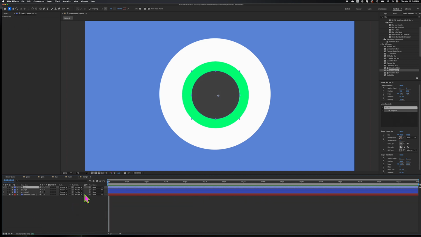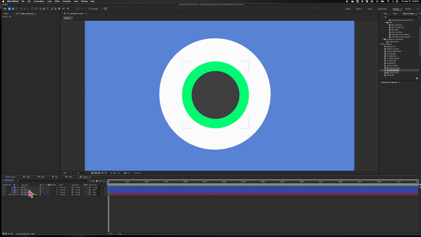So you see that we need to take this, what's called a pick whip. We're going to click down on it and drag and drop it on the pupil. And now you're going to see that the iris is a child of the pupil. Ooh, I have these backwards.